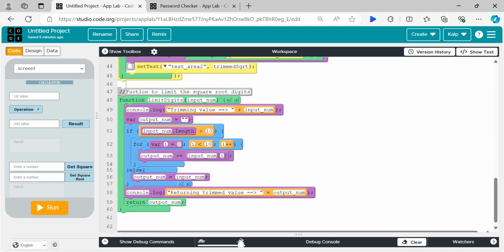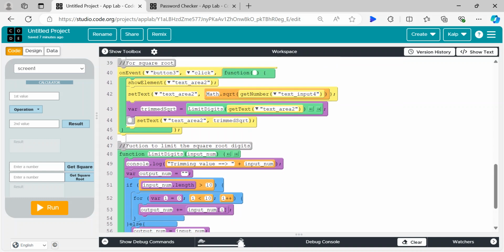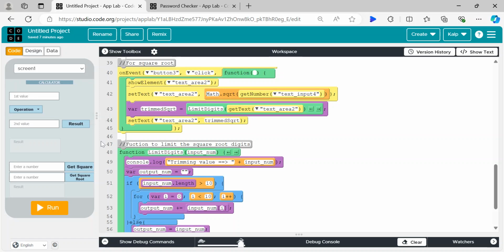That's the function. It's fine if you don't understand the function because it's a bit advanced, but make sure you understand this. We're just using the function: variable trimmed square root equals the function over here, getting text from text area 2. Now we're saying that the variable is the function. Another thing we could do is directly put the function here, but we've created a variable which is the function, and then in the set text thing we are using the variable, which is basically using the function.